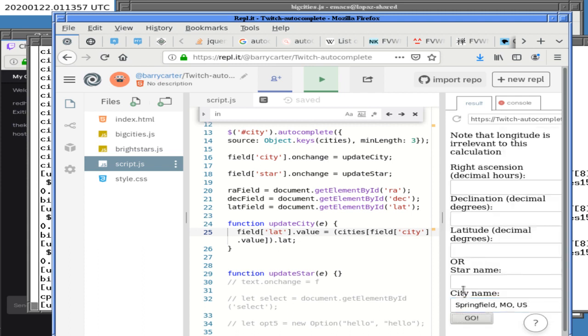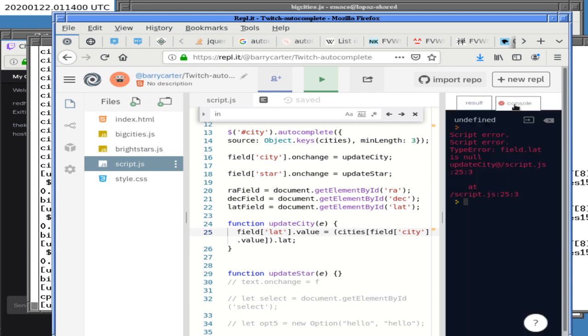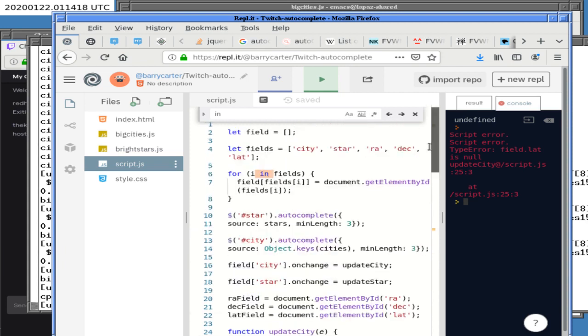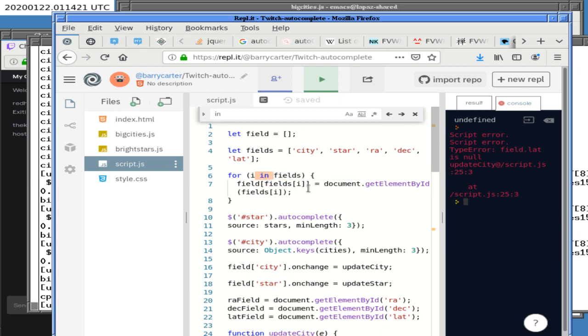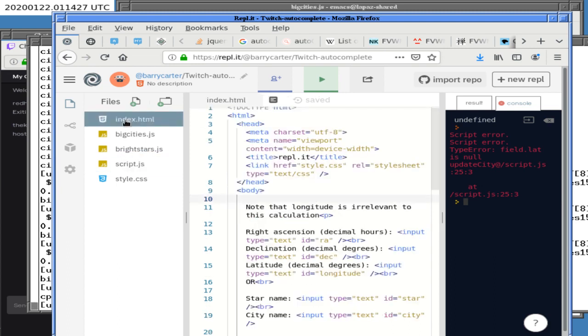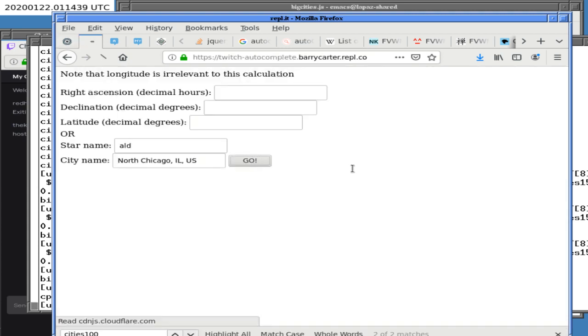And it does not automatically fill in the latitude. And it complains field lat is null. So. This is complaining that I didn't fill in the field value correctly. In other words, this is claiming that fields that document get element by ID. So maybe I didn't name my field correctly. Wow. Double screw up. I named the field longitude full length instead of latitude short length. Okay. Let's see if we can fix that.